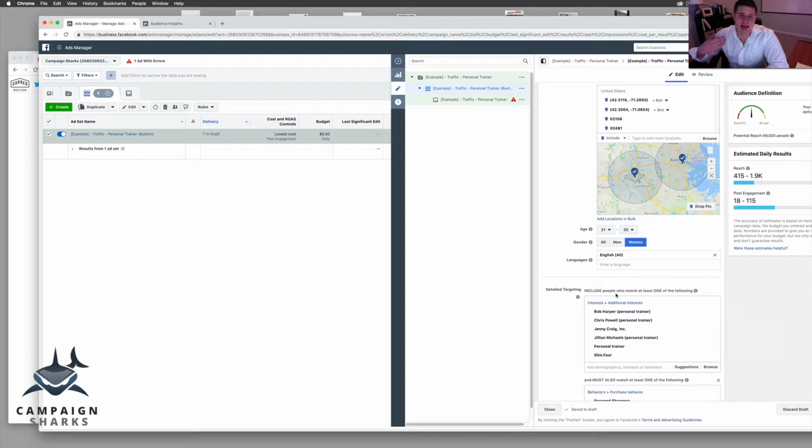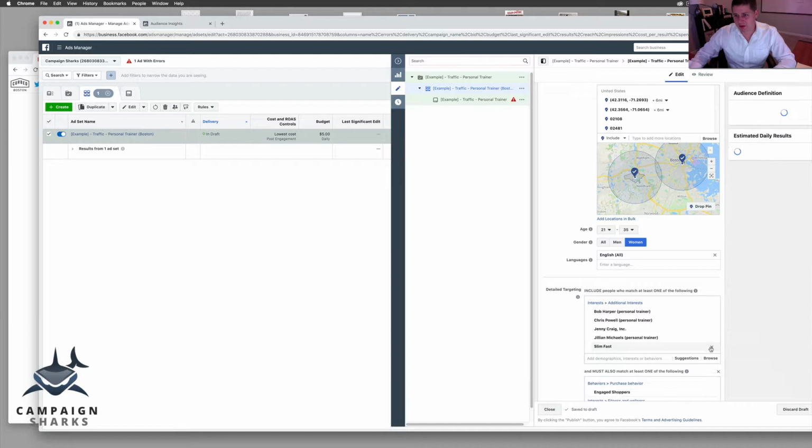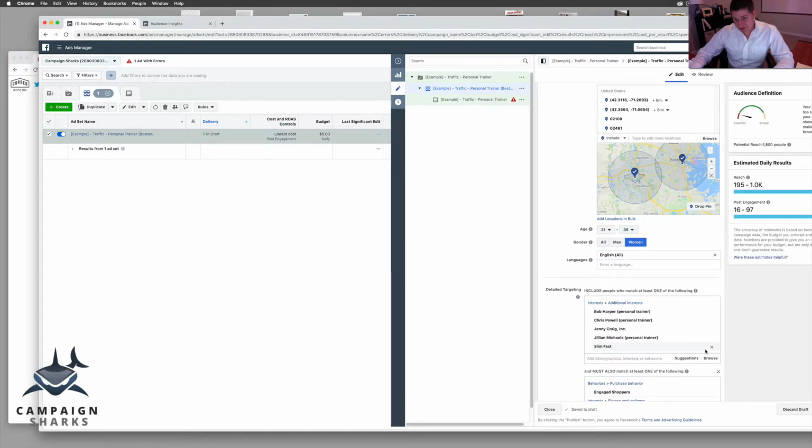Detailed targeting. This is where it gets kind of big and really, really detailed. An example, I just picked things that I kind of saw on TV. So personal trainers like Bob Harper, you see on The Biggest Loser. Chris Powell, I think he has his own TV show or network. Jenny Craig, Jillian Michaels, personal trainer, and Slim Fast. One thing you don't want to do is something too broad like personal trainer, because that can attract a whole bunch of people. So I'm going to go ahead and knock that one off.